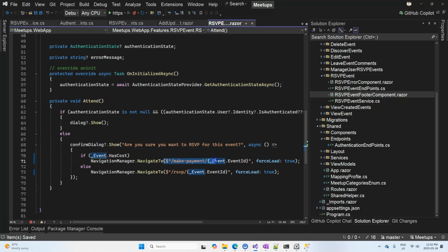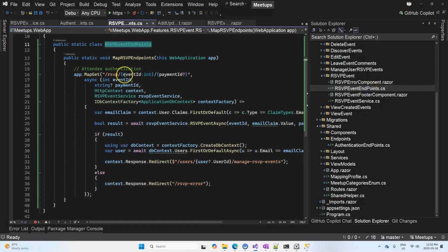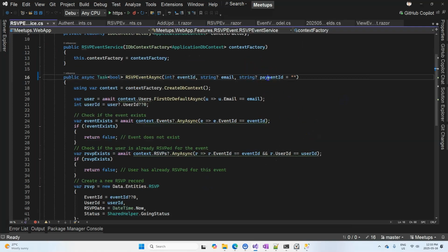Right? And then we're going to work on this make payment slice where we're going to take the user to Stripe. And then when it comes back, it will have to come back to this RSVP endpoint, which we just created here, right? It will have to come back with a payment ID. But before we go ahead and create that make payment slice, remember we changed our RSVP event service. We just added the payment ID.